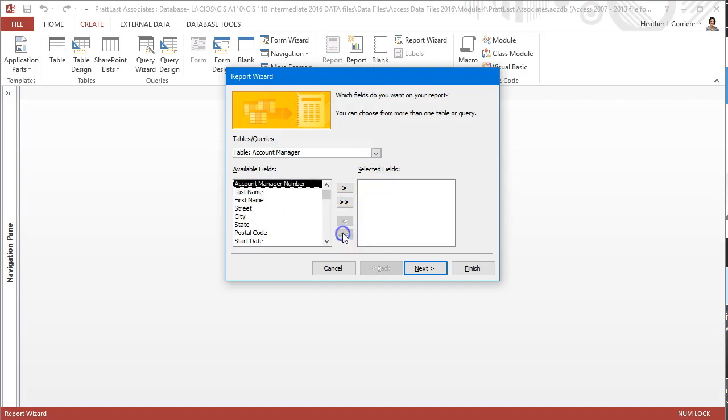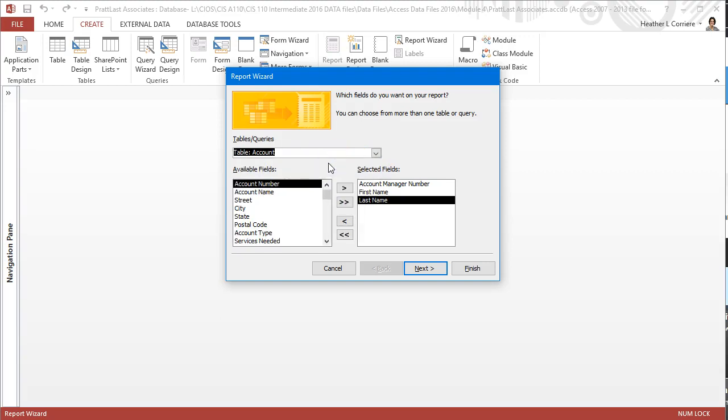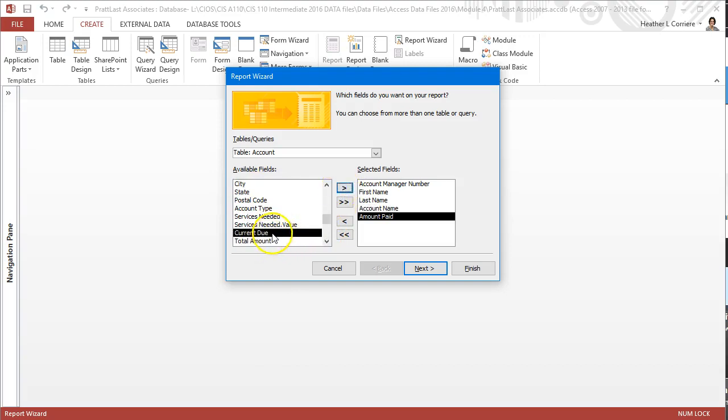Otherwise, what I could do is put them all back, and then if I need them in a certain order: account manager number, first name, last name. That's the way it is in the book. So we'll pull them that way. And then we want to change to the account table, which is at the top. And from the account table, we need the account name, the amount paid, and the current due.